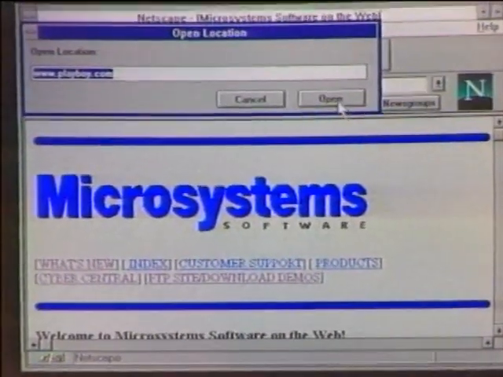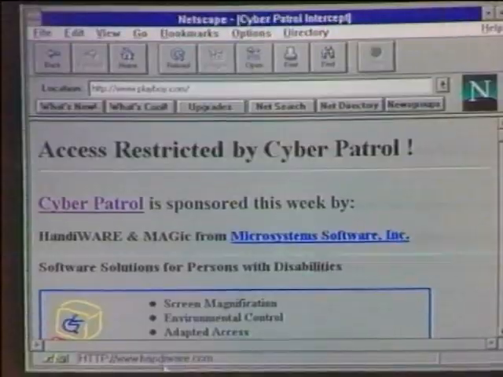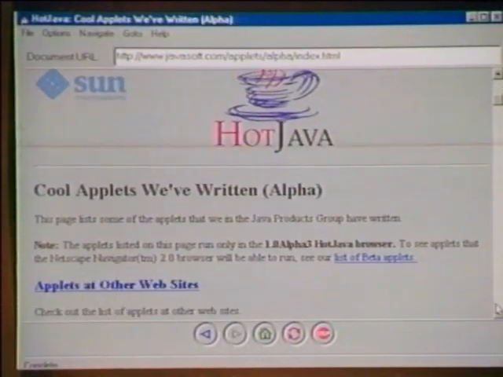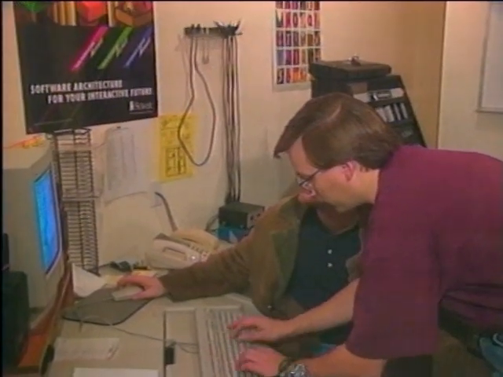We'll look at security in cyberspace, ways to protect your kids and your credit card number. We'll show you Java, the hottest new thing on the web, and we'll take you to the set of Ferndale, the first online soap opera on the internet. All this plus Giles Online, this week's computer news, my pick of the week, all coming up next on the Computer Chronicles.